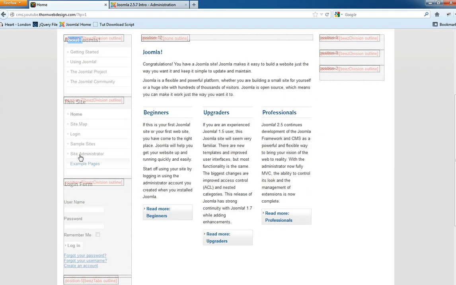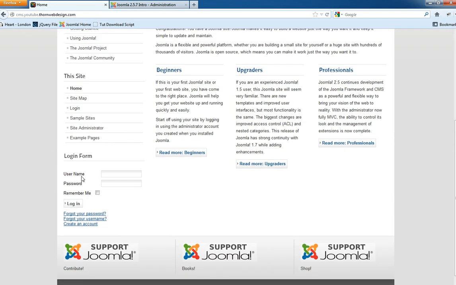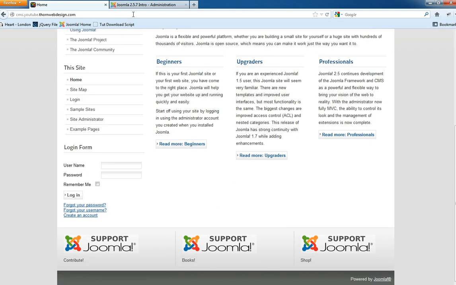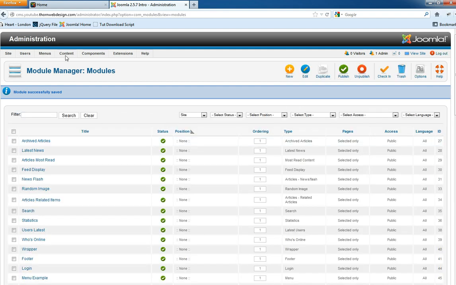Ordering. Now we've got all the different ones here that fall under it. So we've got this site, login form, and a whole bunch of other modules that are available to be shown. We're saying order in one, tutorials is the first one. So let's save and close. So that's the menu module done.